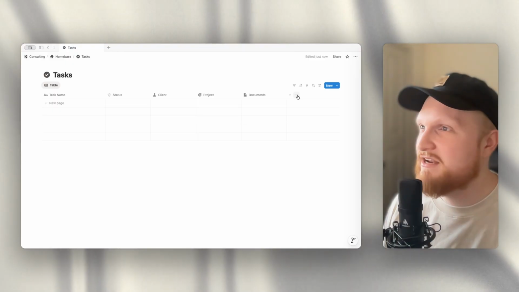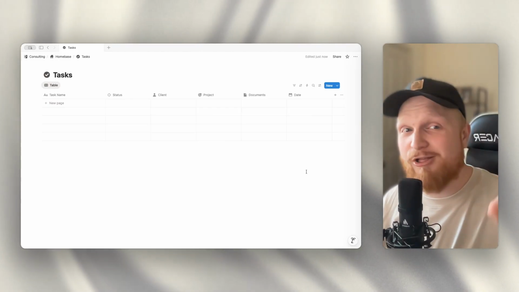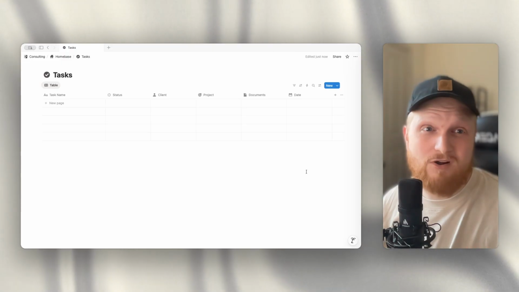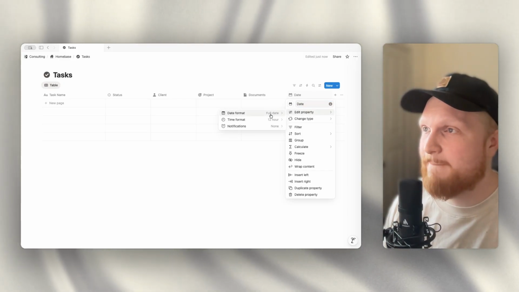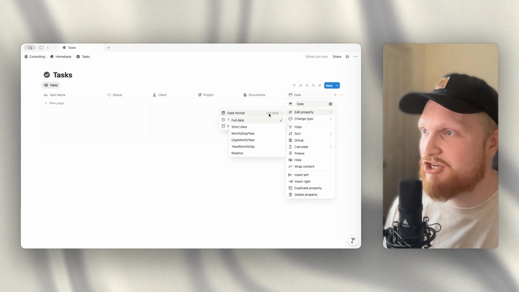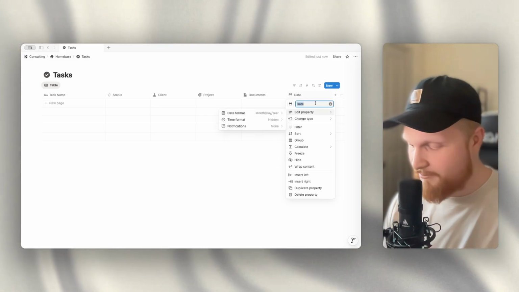And then we also want to add a due date. So again, this is where if you've mapped all of this out before you create, this is how I'm able to build this so much faster, because I mapped out all the fields that I need created. And so on the date, I'm going to edit the property. Again, I don't care about the time format, so I'm going to turn that off. And I'm going to change the date format to month, day, year. And I'm going to type due date.